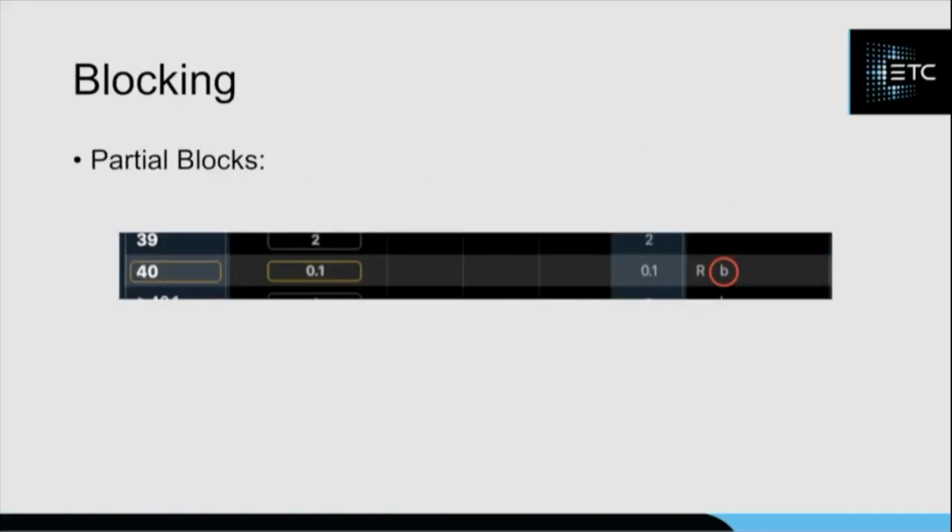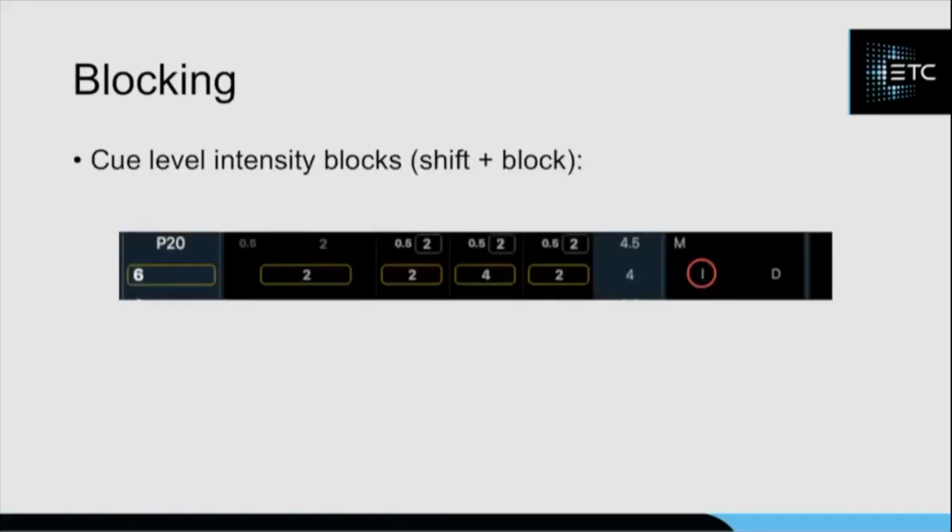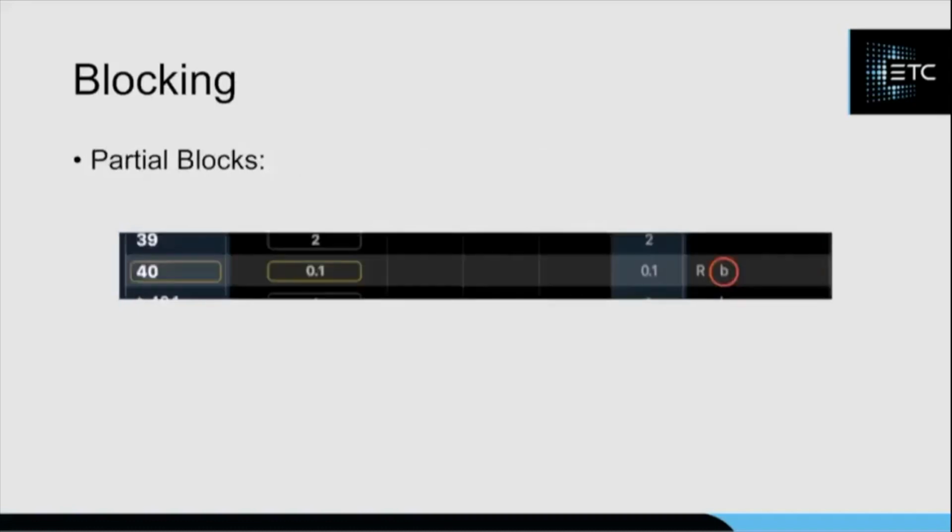A partial block is, oh, sorry, did I skip that? Yes, no, I didn't. A partial block is when I've blocked at a channel level or a parameter level. So I've just done the thing of these channels, color, block, enter. You'll get a lowercase b that tells you that the queue is only partially blocked.